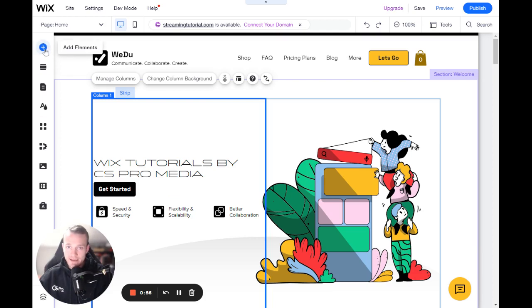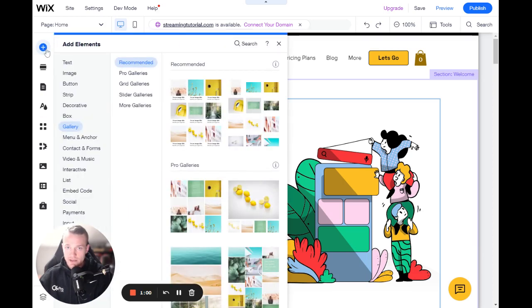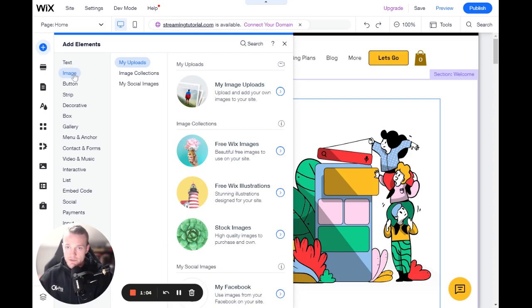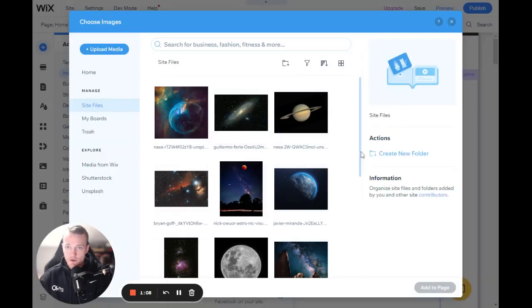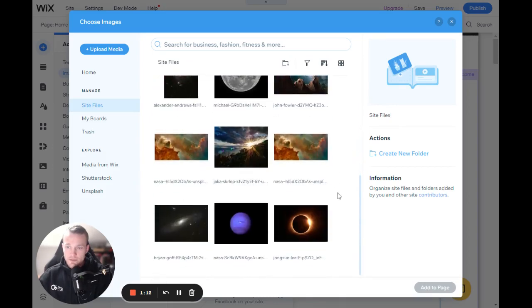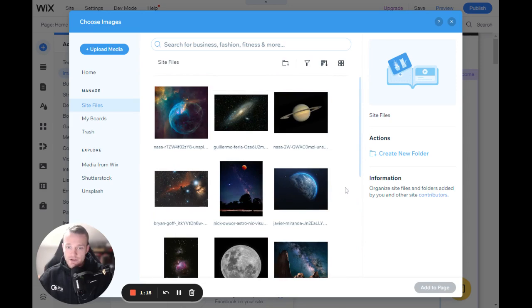You have an add elements plus sign up in the top left here. If we click that, it's going to open up our Add Elements tab. Under Image, we have My Uploads, My Image Upload. So if we click on that, it's going to open up our Choose Images window. Now, these are just some images that I've uploaded. They're just free stock images from unsplash.com, some astrophotography.